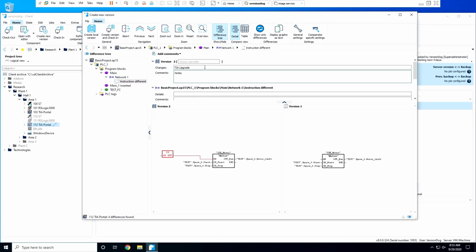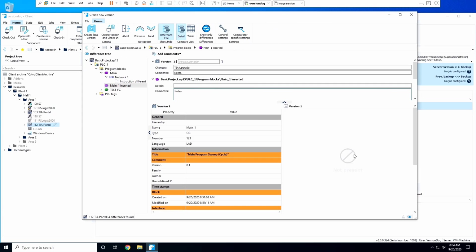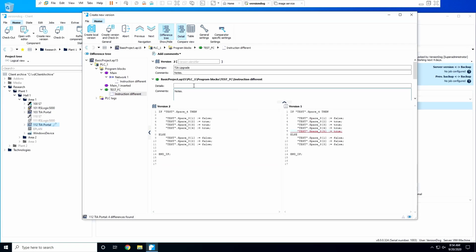I can add thousands of additional characters here in notes. Maybe this specific change here was a feature update. I can add thousands of additional characters and notes here. I hit next to go to my next change. This is where we didn't have the block, but we added a new one. So maybe this is something like a feature add. Add my notes. Go to my next one.